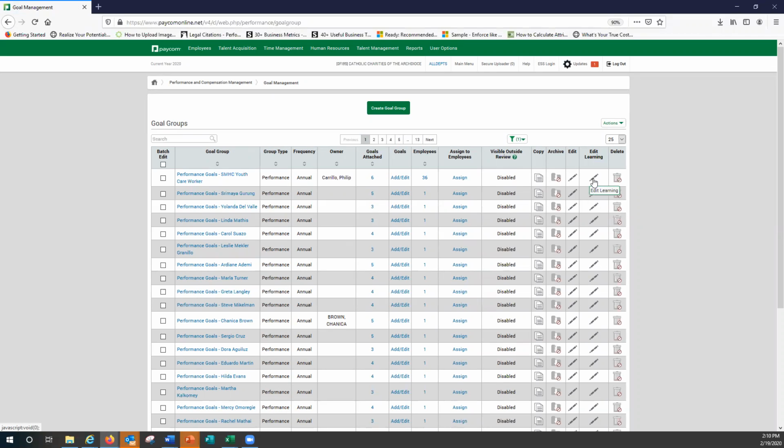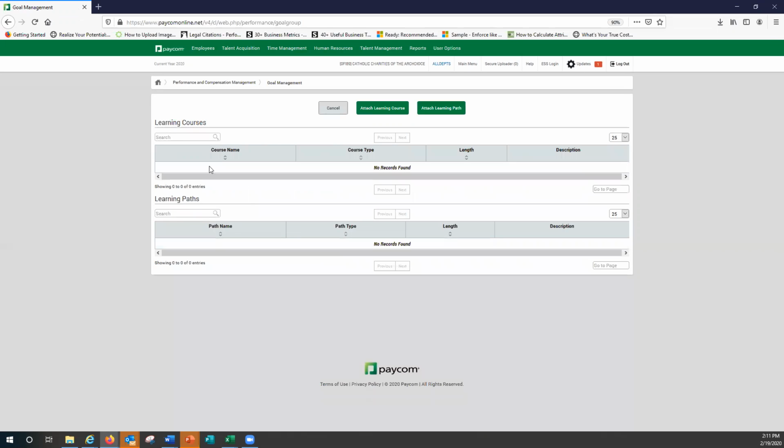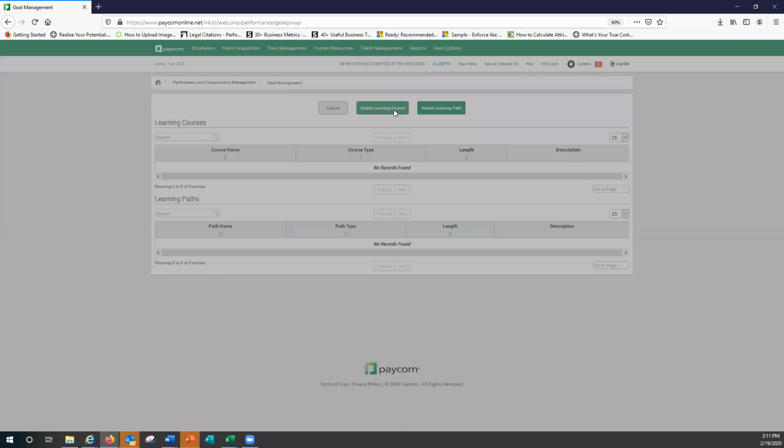So under SME and skills development, remember when I discussed what should be a standard goal for all of your employees: at the very least, they must complete their mandatory required trainings. These are things that might be given by your funders through the Archdiocese, the board, internally, or through governmental requirements. You would select Edit Learning. If you scroll all the way over to the end here, Edit Learning, and you would attach a learning course.